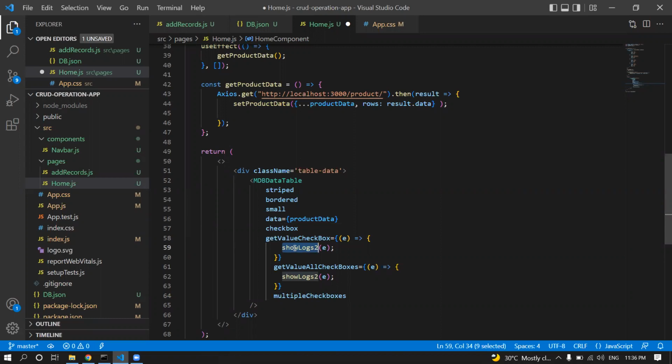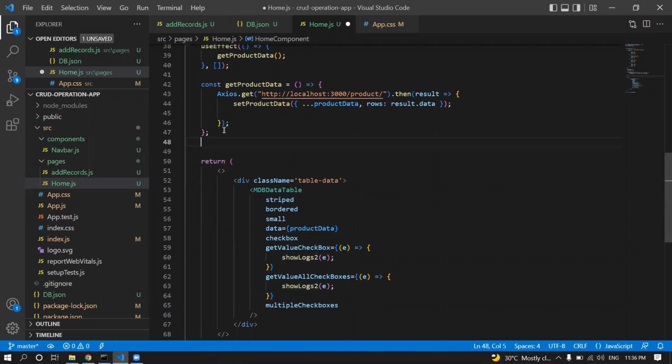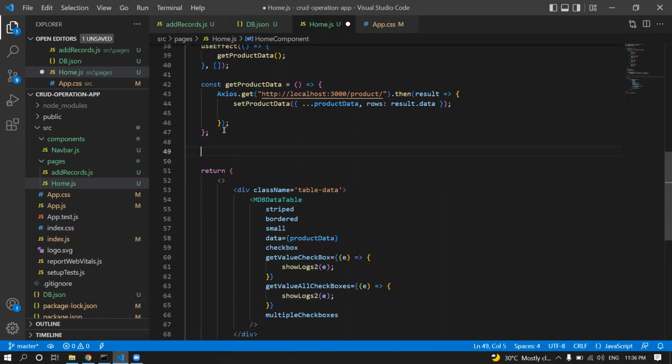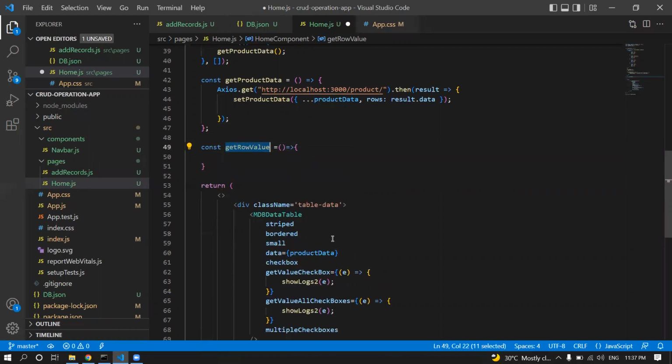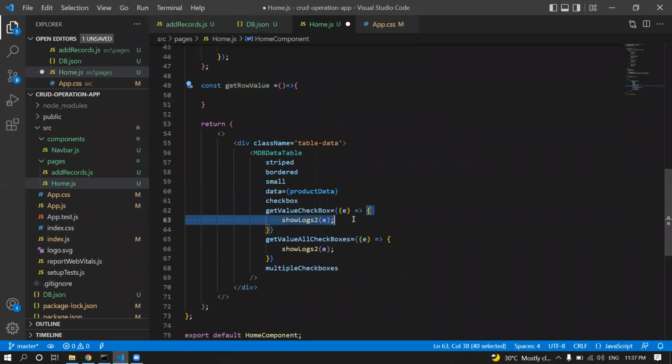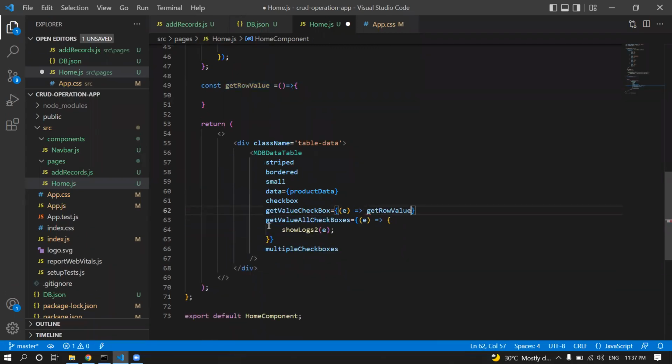Okay, and we need to create two methods here. First method is const get row value. If the user selects the row, first we need to get the row value. Paste here like this, and send the event here. Send the event first.